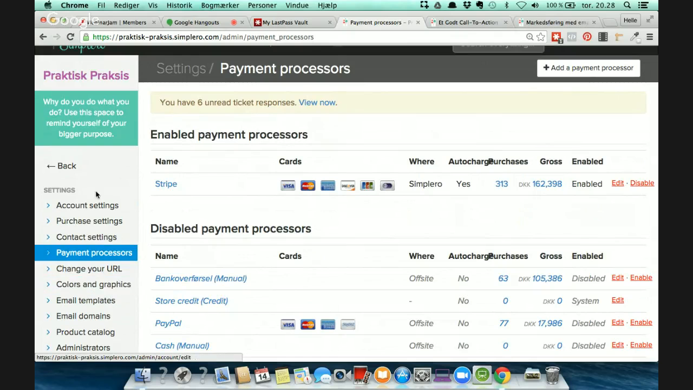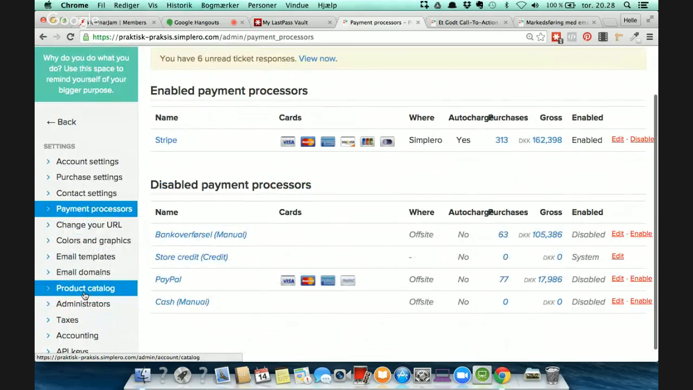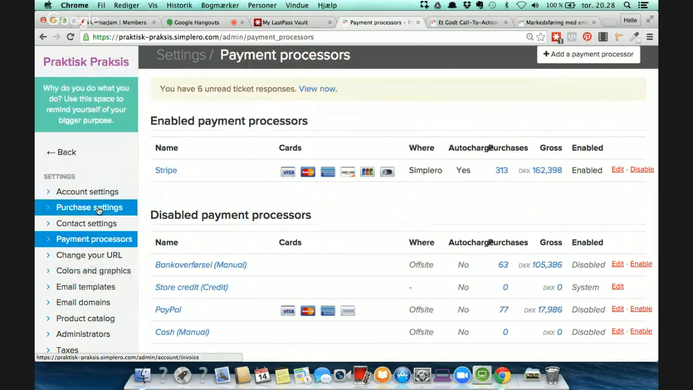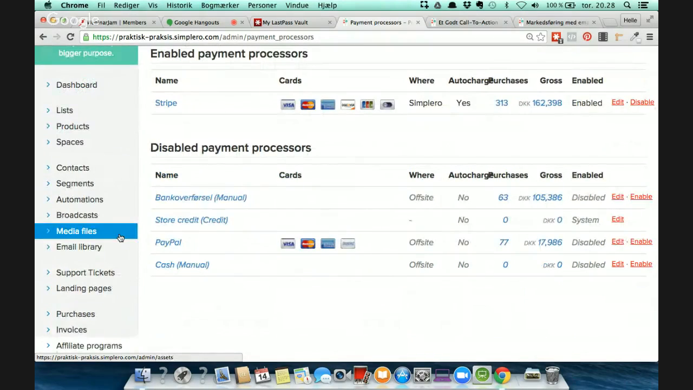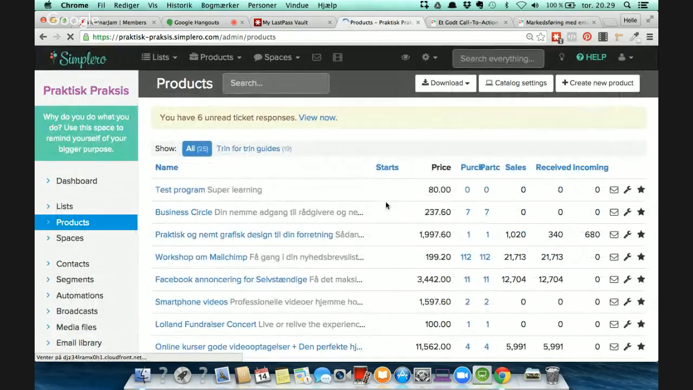You can also change in your general settings your colors and graphics, your email templates, and your product catalog. Now we found it. I was looking for it before. Now it's down here. I don't know why it's there, but it is. You can do a lot of stuff here. And if there's anything that you really want to do in Simplero and you don't know how, or you're in doubt about whether something is working all right, buying your own product is a good way to check that everything is working well. And if you buy your own product, it's very easy to refund it to yourself. So you don't have to worry about spending money on your own stuff.